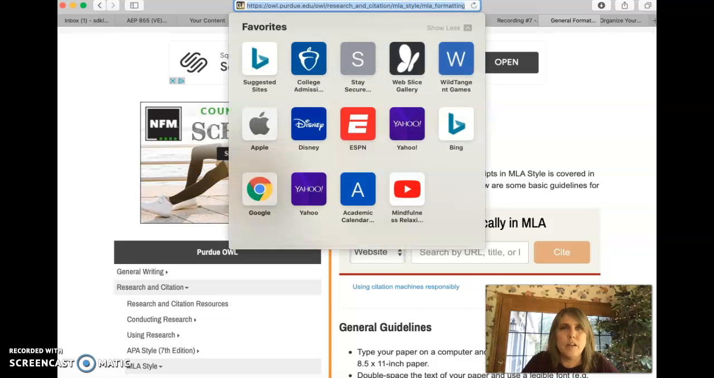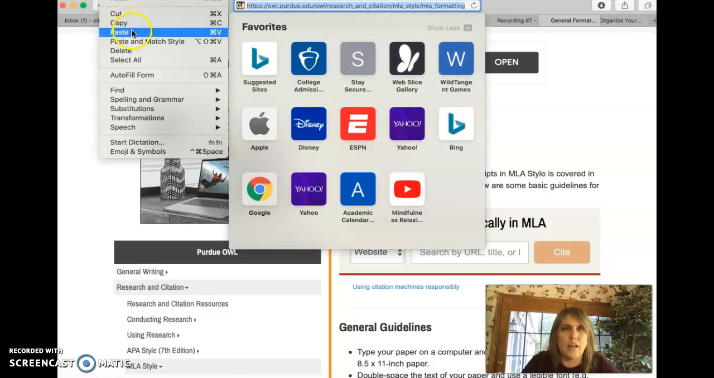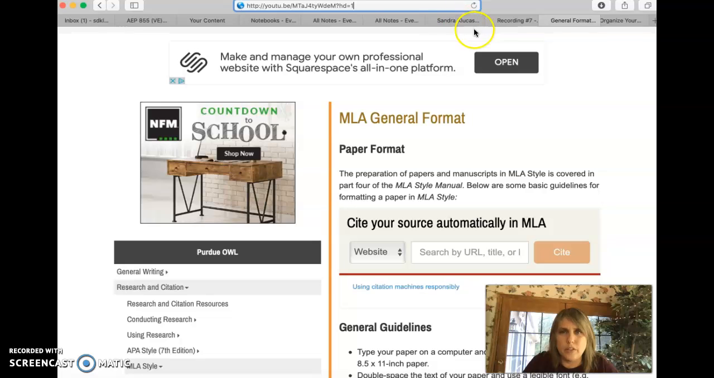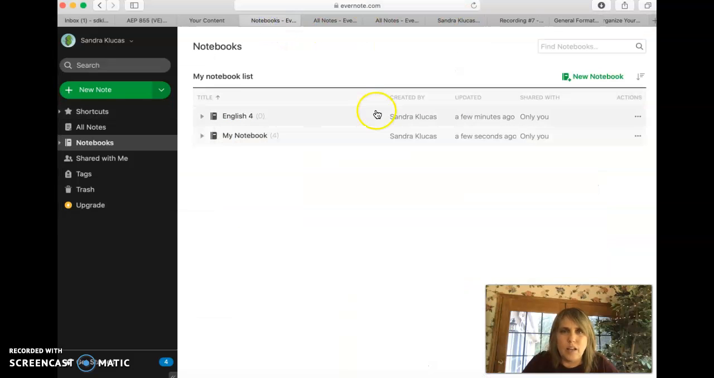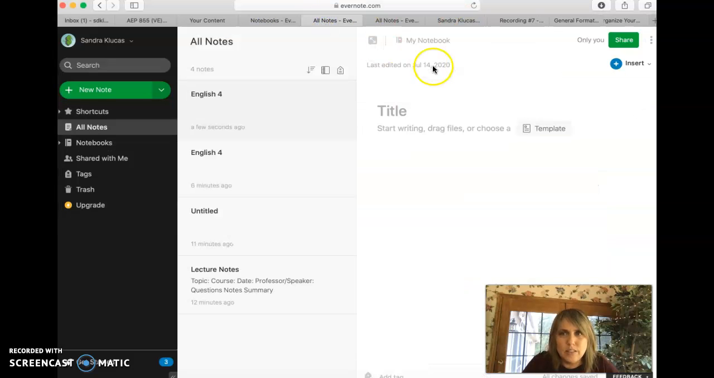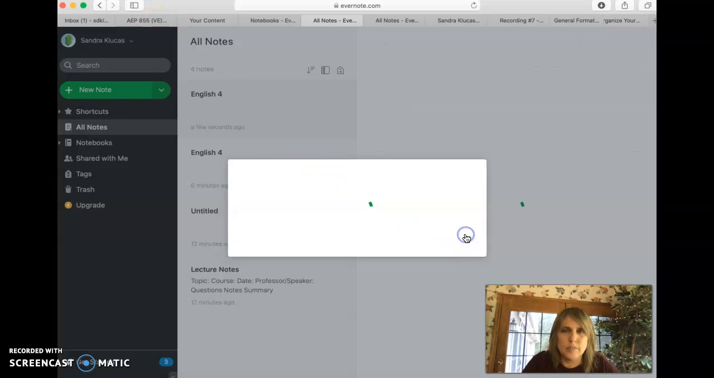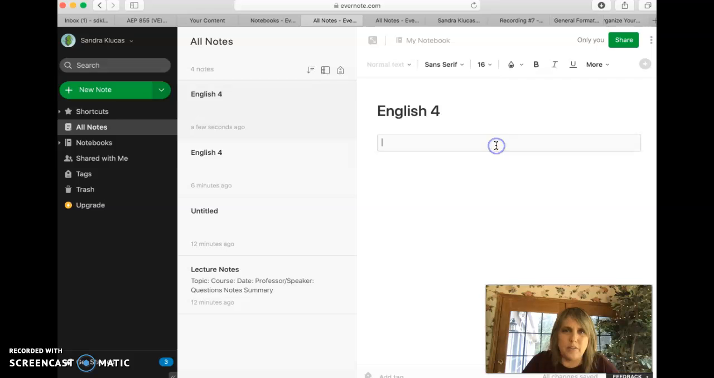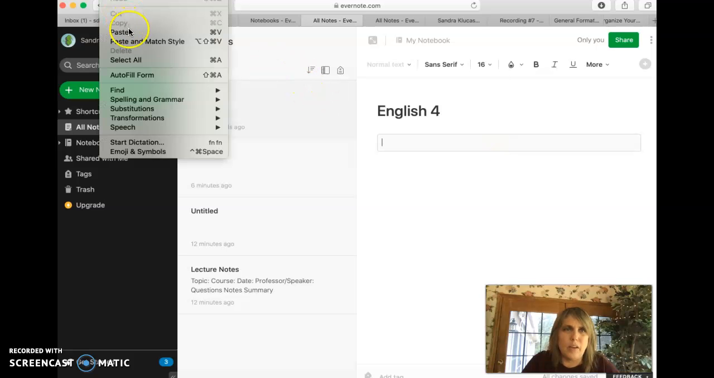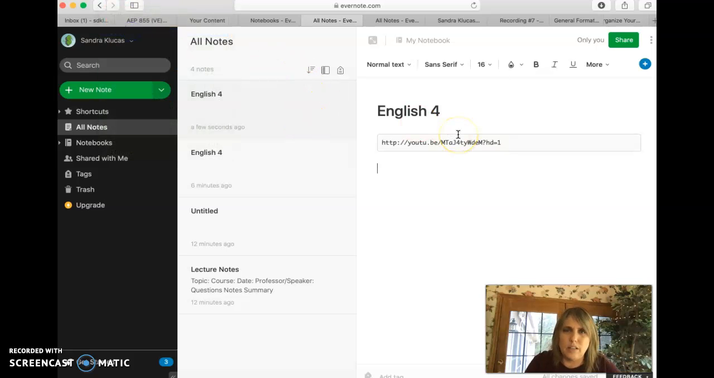MLA formatting. Let's say I want to share that with my students. I am going to take that and I'm going to paste it right in here. Let's do this again. I'm going to paste it right into that box. I have very slow internet, so I think that's part of the issue here. Okay, paste it into that box and hit enter.